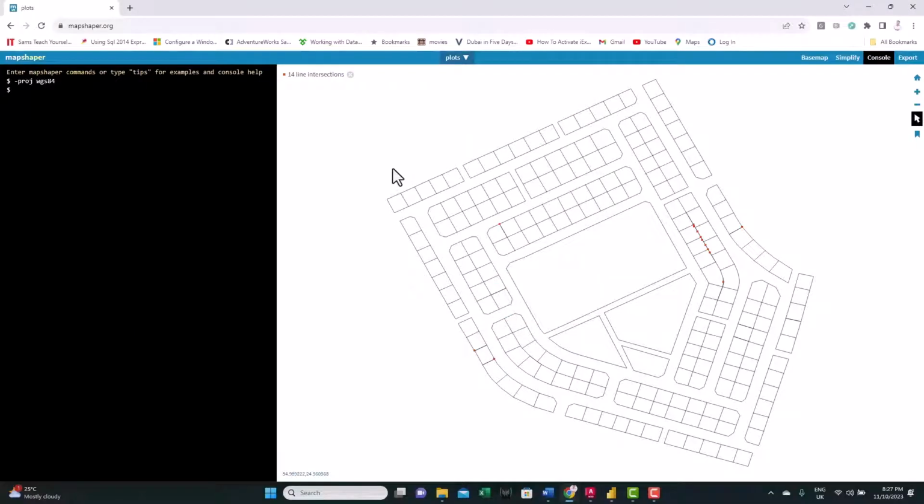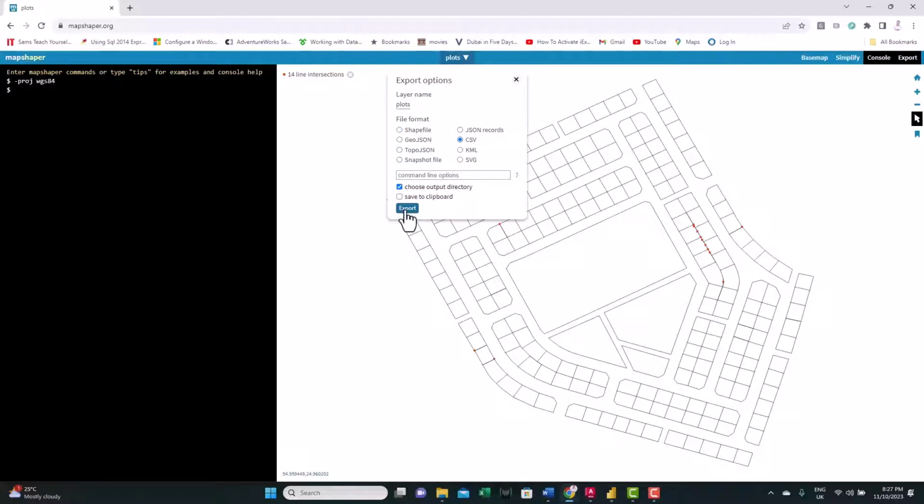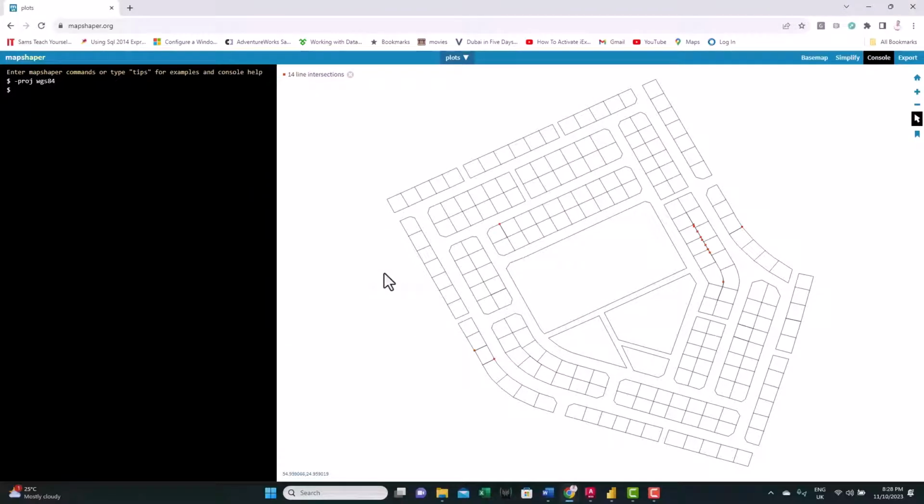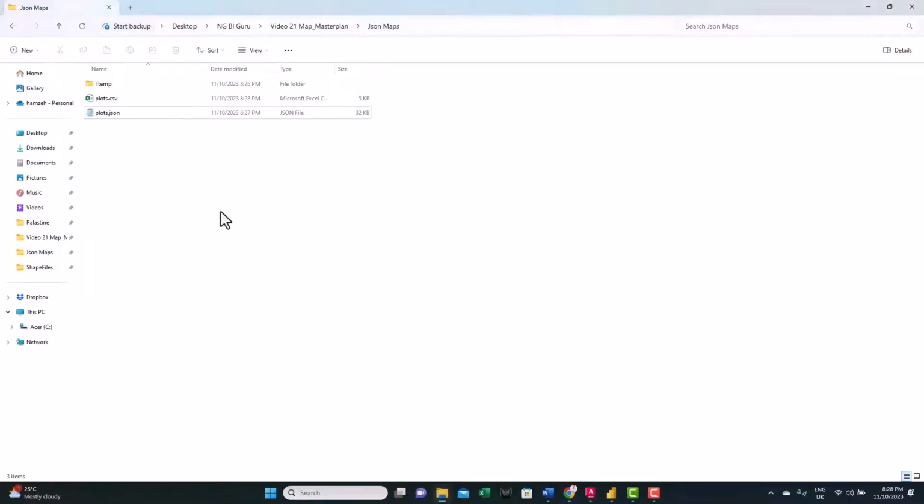Next, we want to export the CSV file. So again, you go to export, select the CSV option and hit export. You select the same location and save. So that's it. We have the files exported and we're ready. So we have two files. We have the plots file in CSV and we have the JSON file. Let's see how we can use this in PowerBI now.